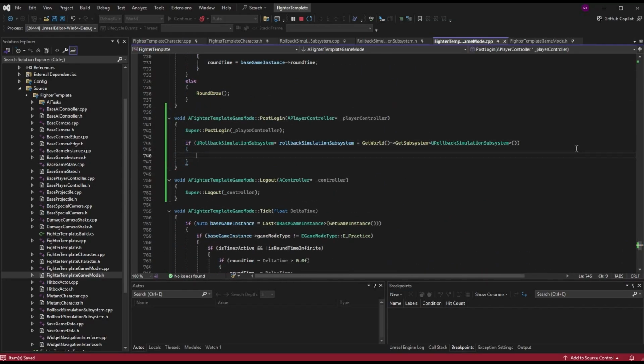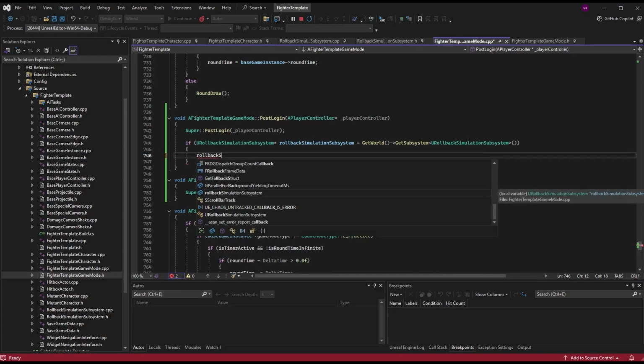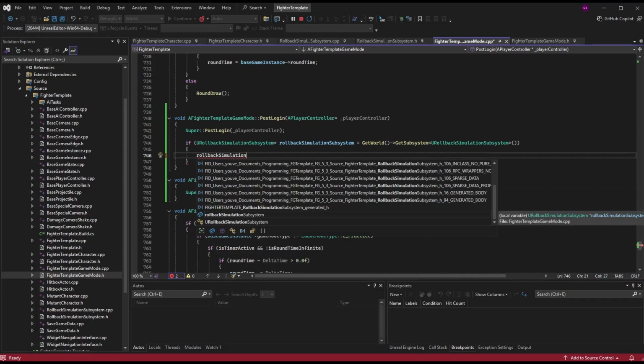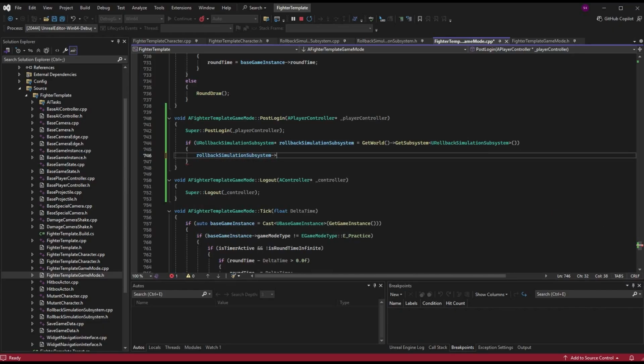Let's put our curly braces here. If we go into this if statement, that means we were successfully able to get this rollback simulation subsystem. Note that if you have a different type of subsystem, such as a game instance subsystem, you need to get the game instance here, not the world, but we specifically set up our rollback simulation subsystem to be a world subsystem. At this point, we can call the function that we want to start tracking the player controller. So rollback simulation subsystem, arrow, TrackPlayerController. It's a public function, so we can do this now. And we need to pass in the player controller.